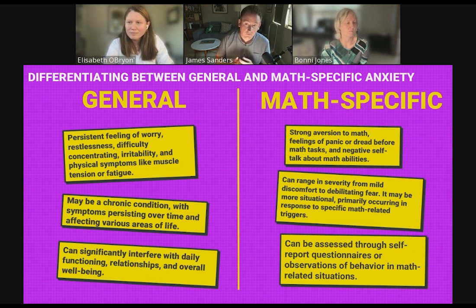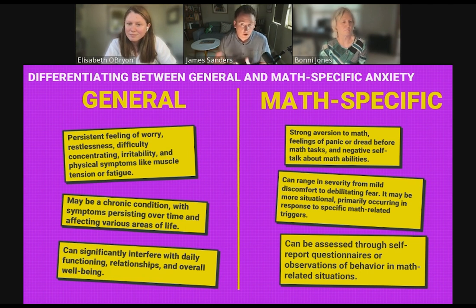And it can be identified through self-reporting questionnaires, asking students questions, and teachers making observations, being able to put the pieces together themselves. So the key difference is that while general anxiety is broader, a chronic condition affecting overall life, math-specific anxiety is more situational, tied to direct math tasks, and can be identified through some sort of targeted assessment. It doesn't need a healthcare professional to diagnose, so to speak.